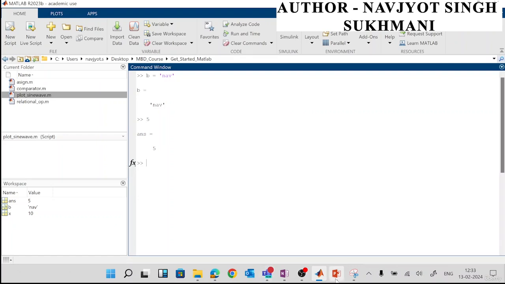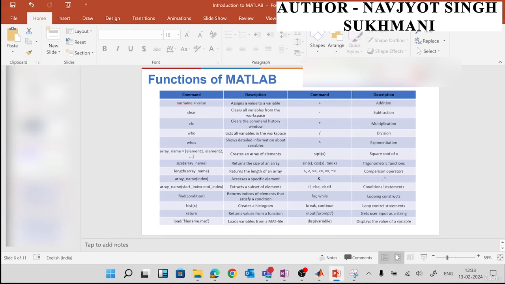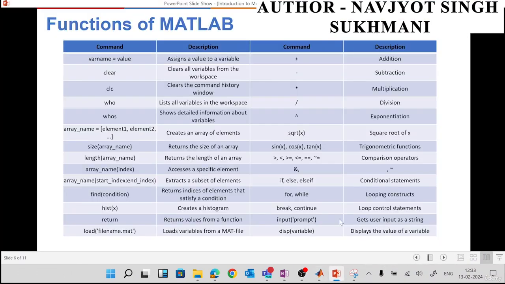So this is all about the basic functions of MATLAB. I hope I have tried to complete all the basic functions of MATLAB. Still, there are some functions I remember, so we will cover them when we learn the classes of MATLAB as well.